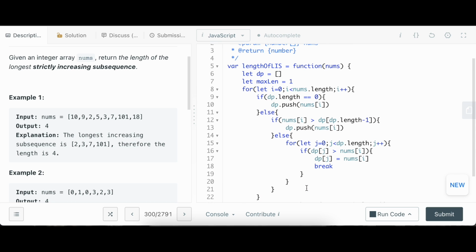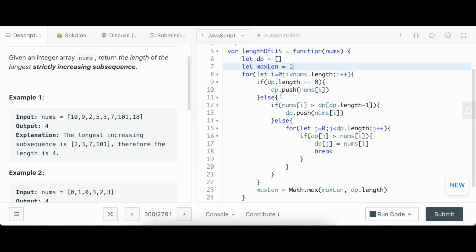So this is our final code. Let's see if this is what we intended to do. We initialized an empty array to keep track of increasing elements, and then we assigned a variable to keep track of the maximum length. If it is empty, we'll just push the element, and if it is not, we'll check if the element we are trying to push is greater than the last element we already have. Say we have 3 in our increasing subsequence, and then we have 5. Since 5 is greater than 3, we'll simply push it.